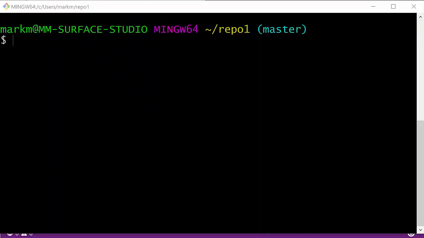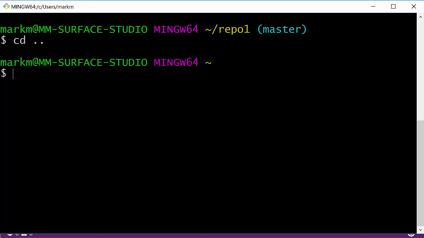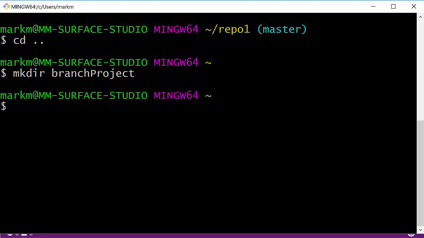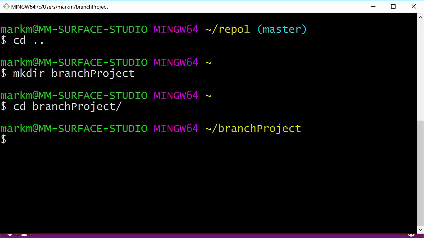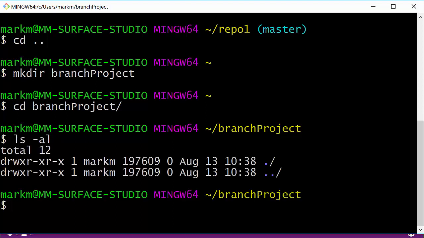Okay, so now I'm going to create a new repository and add a file with 4 names in it. And each name is going to be its own commit. So right now I'm in that repo1 folder that I created before. I'm going to cd up to the parent, that's my home folder, and I'm going to make a new directory called branch project. Okay. Then I'm going to cd into branch project, and just to prove to you that it really is a new empty one, I'll list the contents.